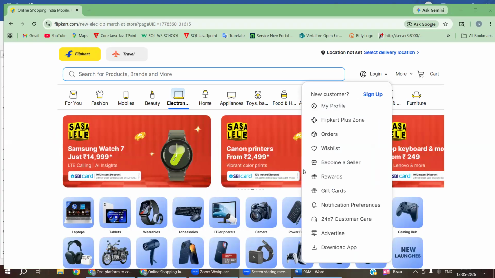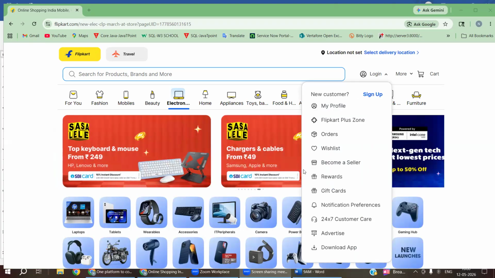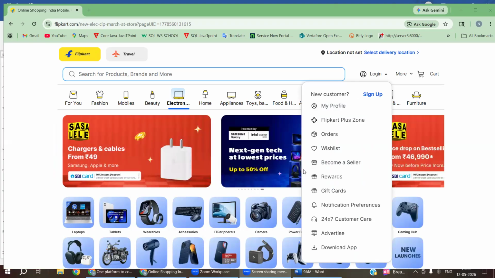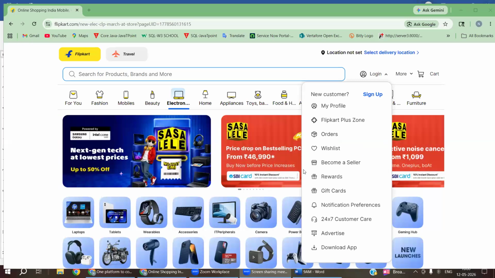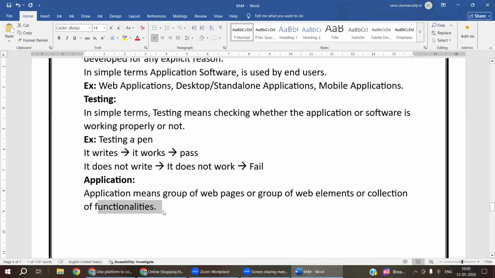Either it may be a link, or text boxes, or buttons, or menus, screens, whatever the information, whatever the fields present in a web page, all those things are considered web elements only. Listen carefully. That's why an application is a group of web pages, or a group of web elements, or a collection of functionalities. We can call it an application. So the alternate name of application is product.